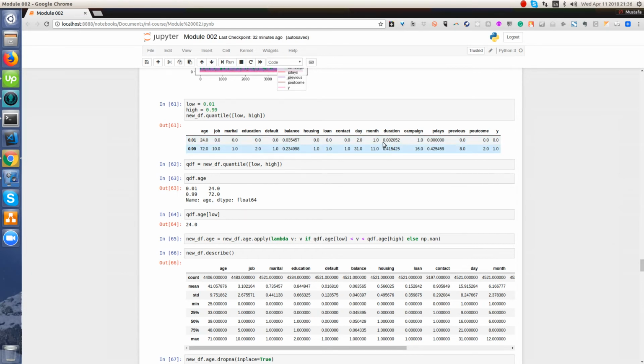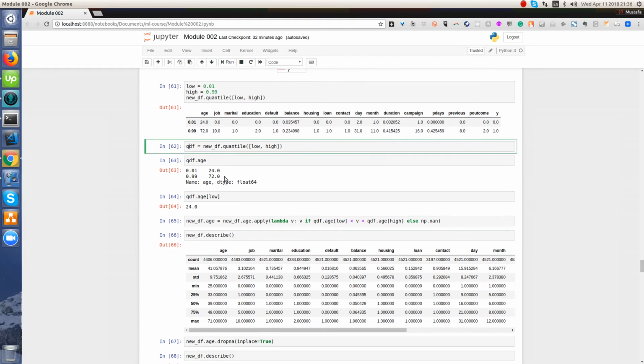The duration should be something similar, between 0.002 and 0.4. The balance also is interesting in this case. The other categorical data don't really make a lot of sense in this case. Then, having saved our quantiles data frame, we say quantiles data frame.age. We get that 1% is 24 years old, 99% is 72 years old.